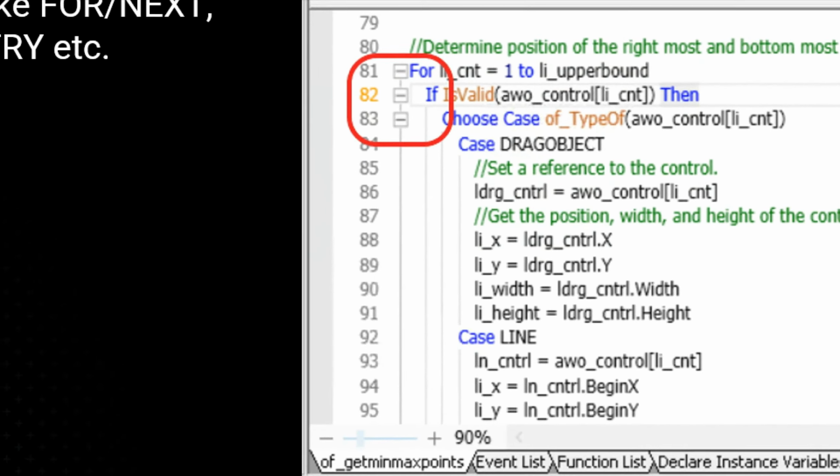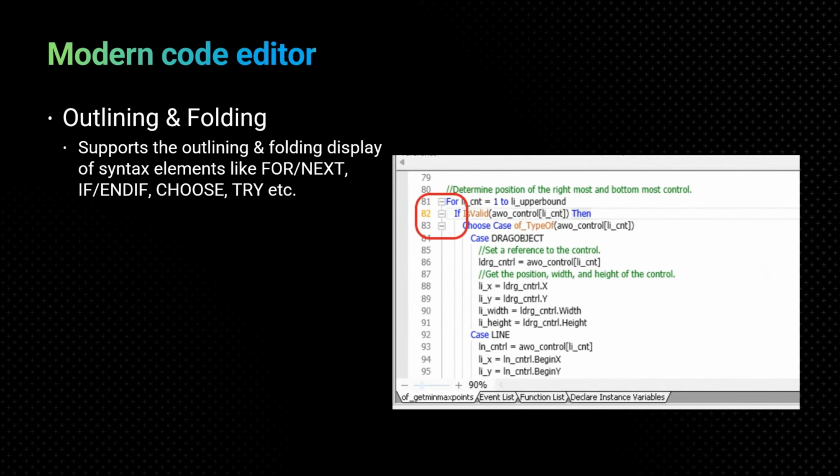So if you're trying to figure out the logic behind a particularly long set of code, sometimes it's helpful to collapse these code blocks to help you better understand what's going on with the code.